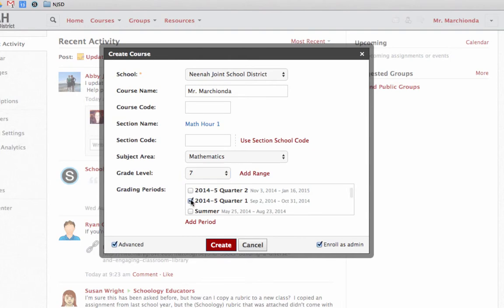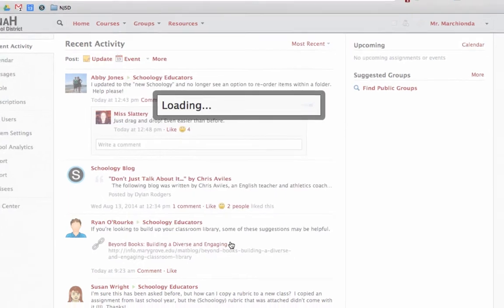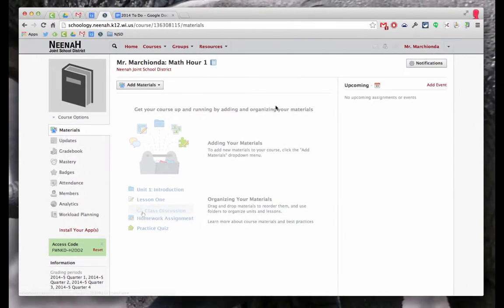I want to choose not only just quarter 1, but this is going to go on to quarter 2, quarter 3, and quarter 4 for the whole year. So make sure that you check on all of those. Down here, I'm going to make sure that it's checked to enroll as admin, so I can be the teacher and admin of this course. So I'm going to hit create, and you'll see that I am in.